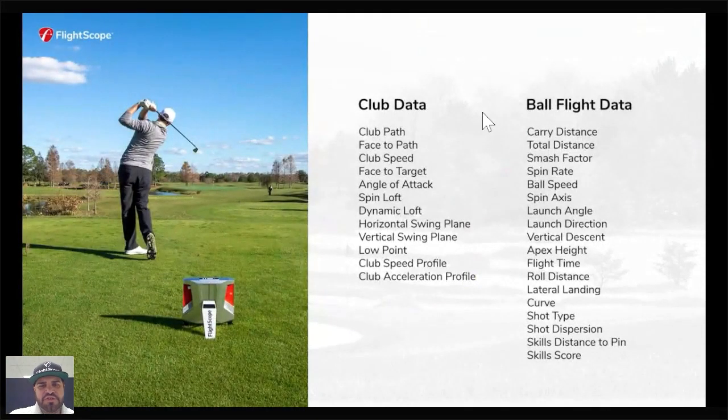Some of the information that the X3 is going to give you, it is over 50 data parameters, but here's some of those data parameters. This is one of the things that separates the X3 from our other product lines like the Mevo Plus and the Mevo: the X3 is going to give you everything you need from the teaching, fitting, or even simulation side.